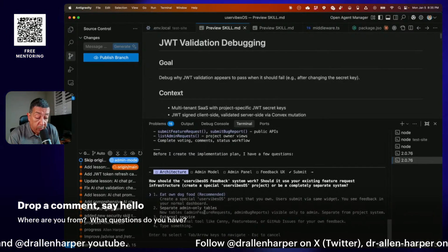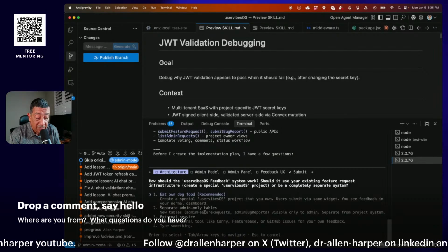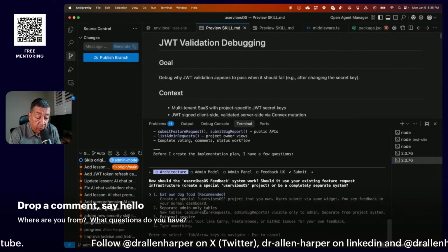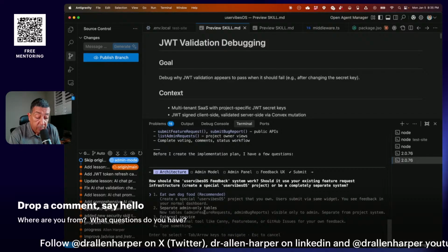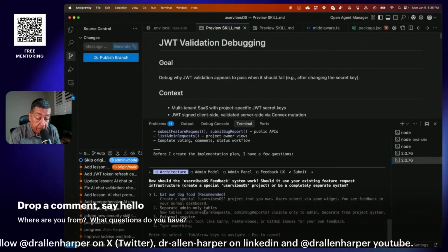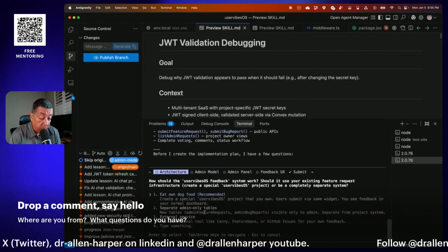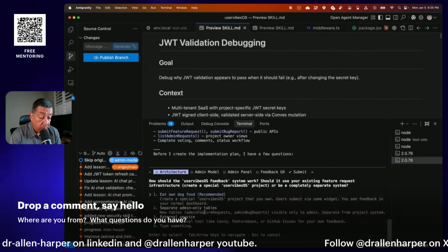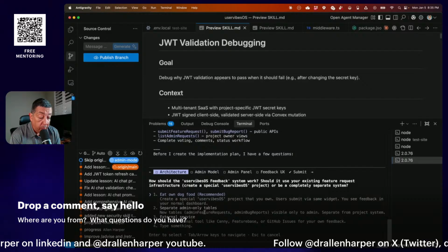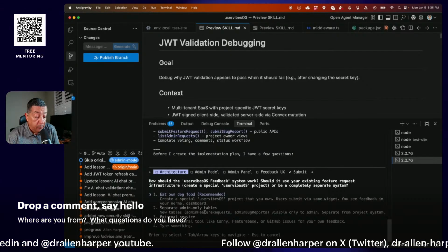Yeah, I want to separate it. I want to separate everything. I don't know. Hold on a second. Let's double the tables, double the work to maintain. Create your special user vibes project that you own. Yeah. Users submit via same widget. Yeah, okay, let's keep it the same.